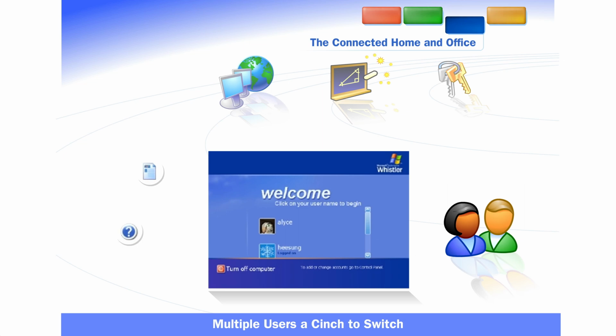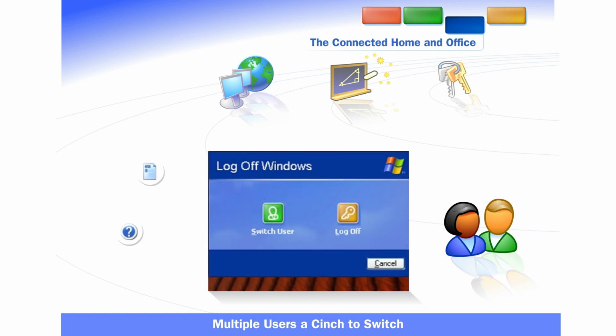Multiple users, a cinch to switch. With Windows XP, it's easier than ever to share a single computer among several users. Each person using the computer can create a separate password-protected account with personalized settings and private files. Multiple accounts can be live on the computer at the same time.